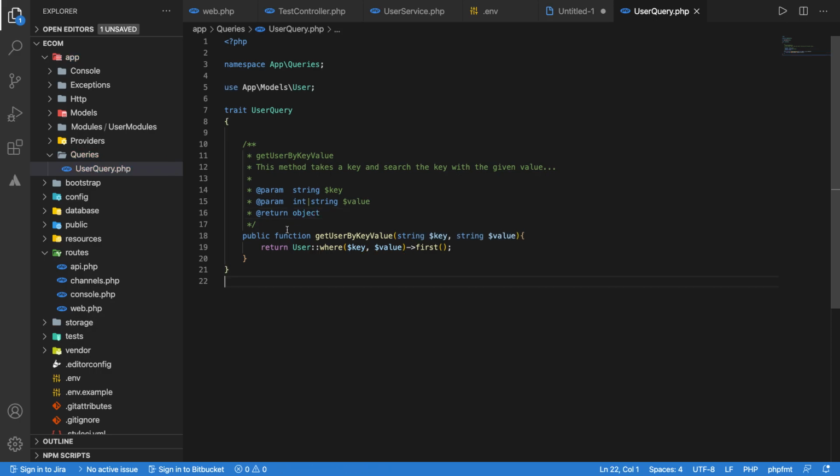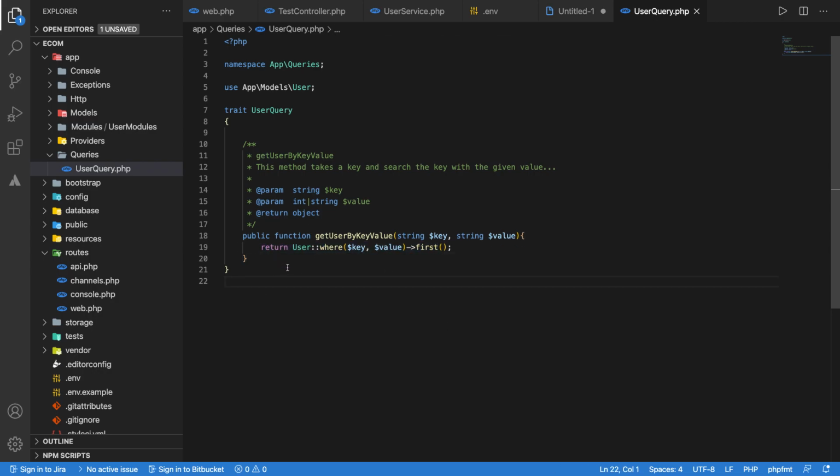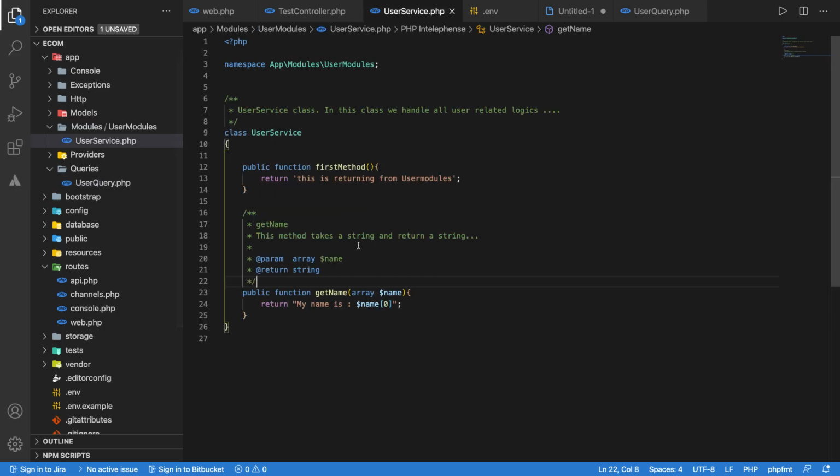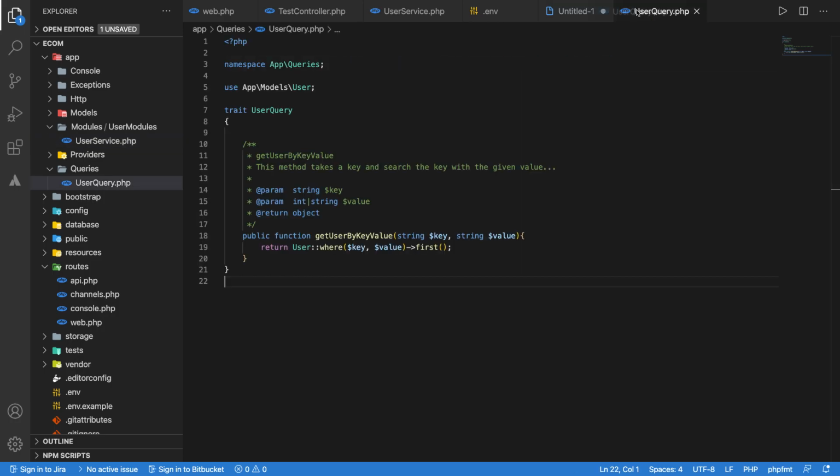Now when you use this one, this little doc will help you in the long run when you will be using it from different areas. It's a simple one, but if you have a lot of complex queries here, this information will help you along the way. Here you can see I have the controller, and from the controller I'm using a service called user service, and user service makes use of the queries folder, which is the user query file, a trait class. That's really awesome.